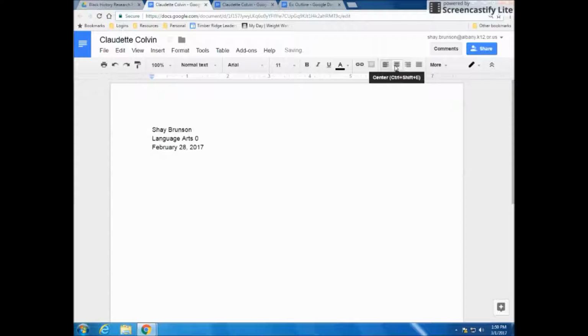Then go ahead and hit this center align button that I'm showing you. That'll take you into the center and you can put the name of your paper again. Hit enter twice, go back to the left. This is where you'll start typing your paper. The MLA aspects that we still need to add include having a header with your last name and page number right here in the upper right hand corner.